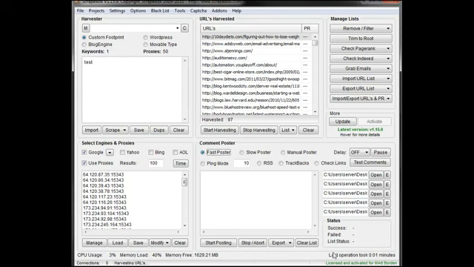So this is the actual comment poster section down here. You can see you do have the fast poster, the slow poster, the manual poster, and then various other settings around. And this is where you're going to load up all those things, such as your names and your emails and that sort of thing. So let's talk about that for a minute. Say we want to do fast poster. We're going to have to load up certain things.